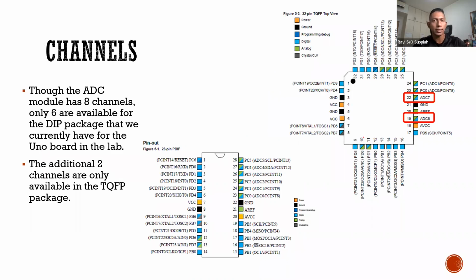Now, though we say that the A to D converter has 8 channels, there are some limitations depending on the type of packaging that we have. If you look at the Arduino Uno board that we have in the lab, it is using what we call a DIP package. DIP stands for dual inline package. This dual inline package has a slightly reduced number of pins. Because of that, you only have A to D channels from 0 to 5. That means you only have 6 channels.